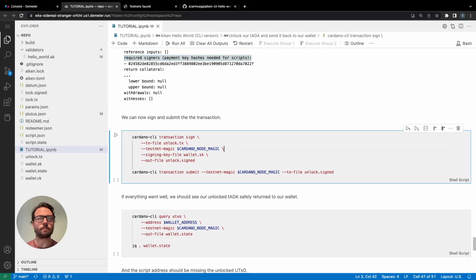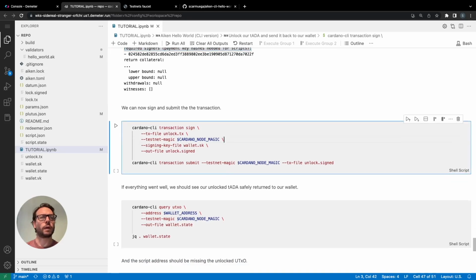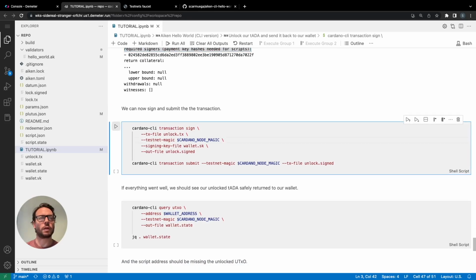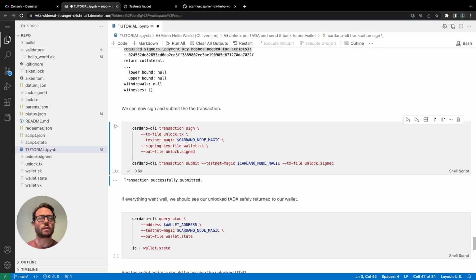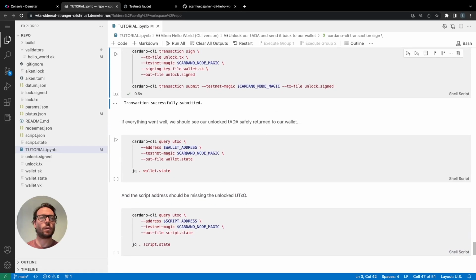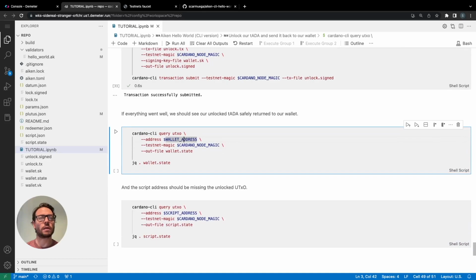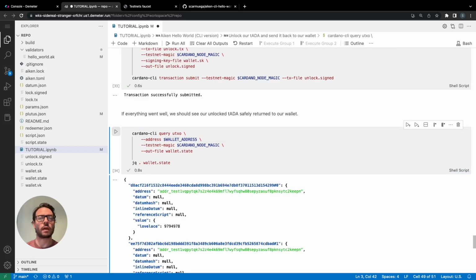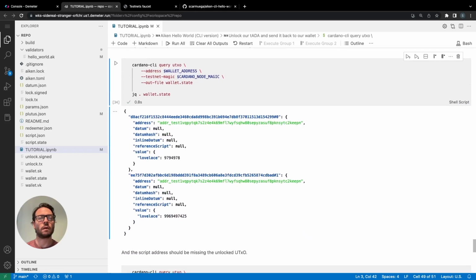Now we can sign that and submit it. Let's see what happens. Transaction was sent. Okay, now we just need to see if we actually got our assets back. Nothing yet, because this is what we already had in the wallet.